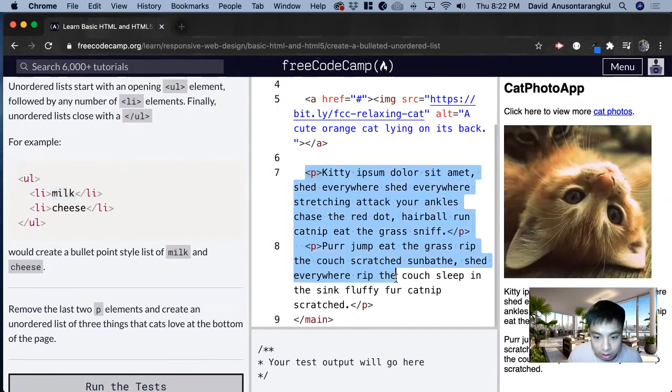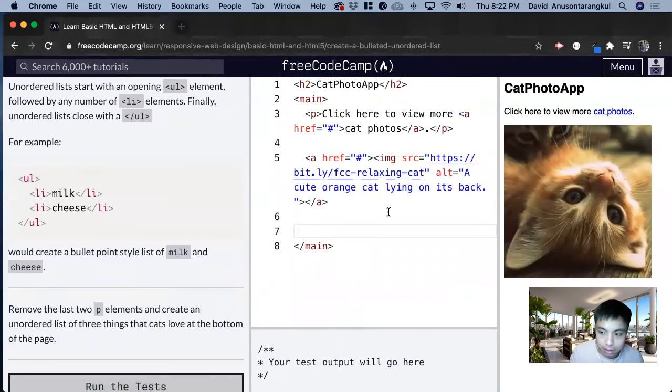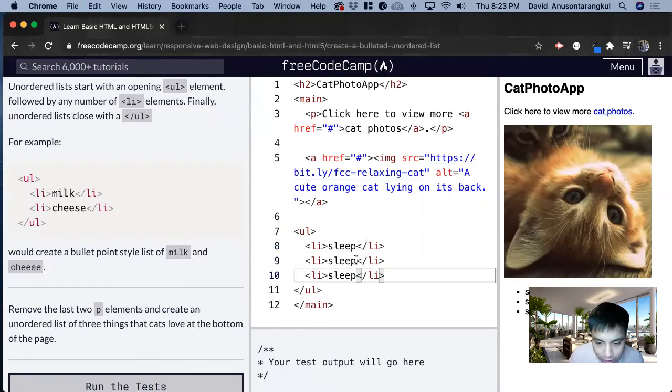So first we delete this, and then we can type this out, ul, indicating an unordered list, and it gets closed. And then inside of it, we add 3 things that cats like. To indicate a bullet point, a list item, we just do li, and then we do sleep as one of them, and then we close it, li like that. And we can just copy it twice, 3 times, and we can change it.